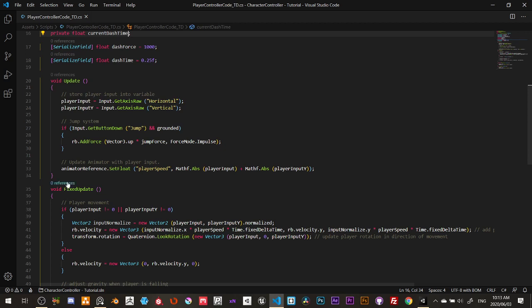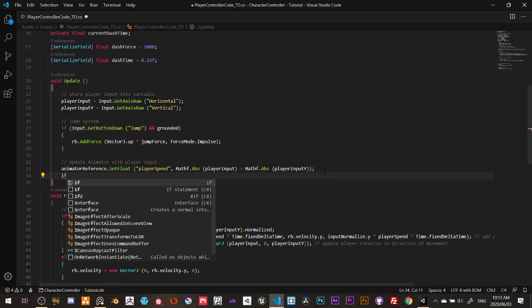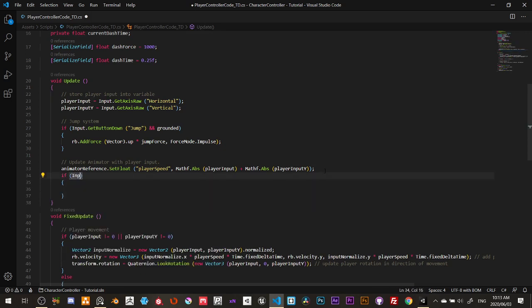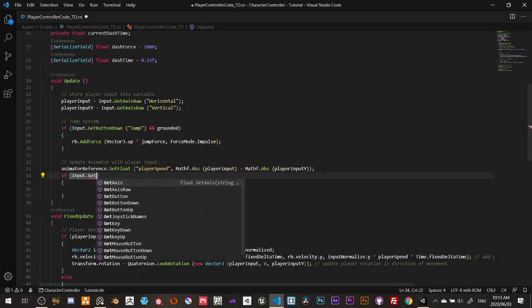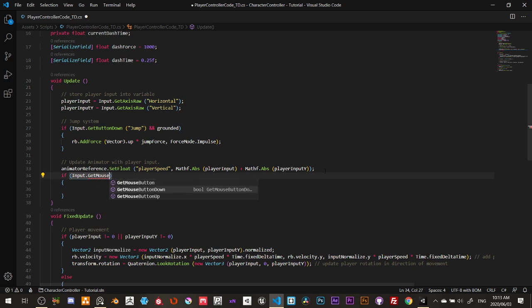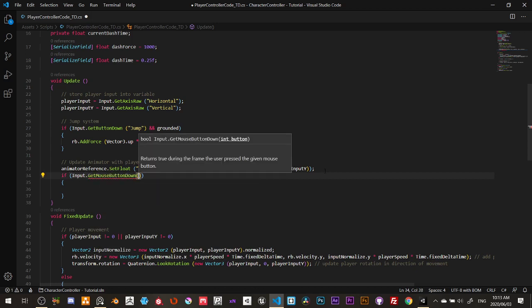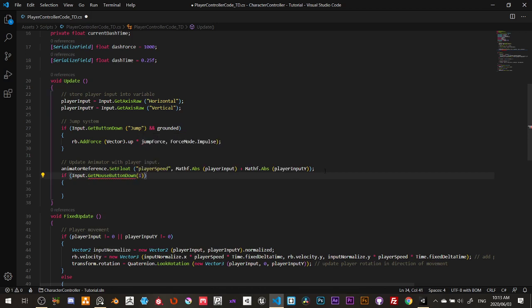Okay, so in the update, we want to do what we did before. So we're going to say if Input.GetMouseButtonDown. What mouse button are we looking for? We are looking for 1, because 0 is left, 1 is right, and 2 is the middle mouse button. So if that's the case, and sorry, I did not do an and, we are not dashing.